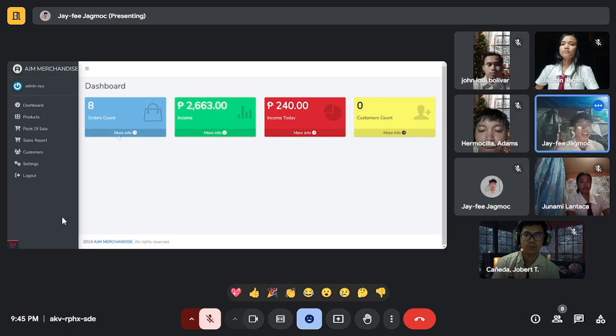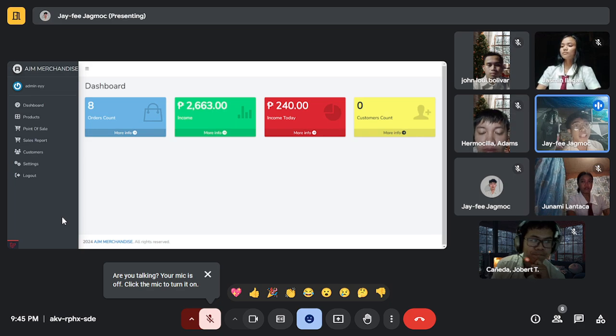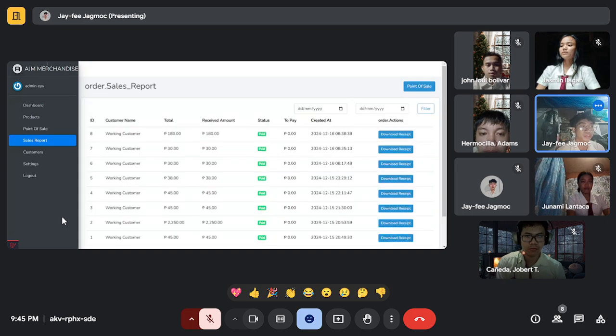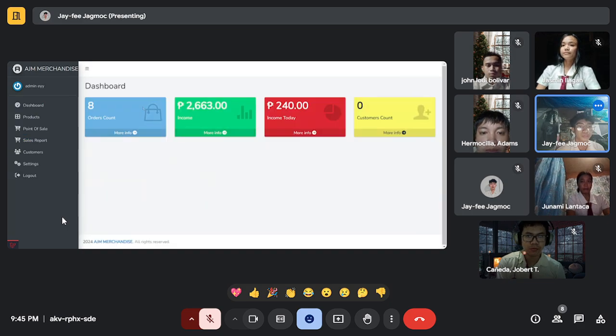So the actual outcome of the dashboard: it displays the correct values for order counts, income, and other data. So with this one, that's all for the three parts of the functionalities of our system.